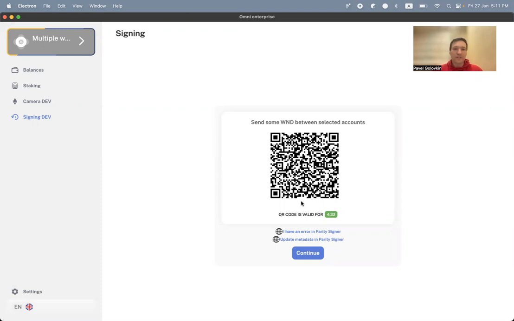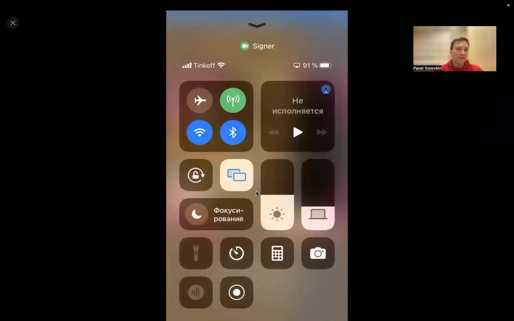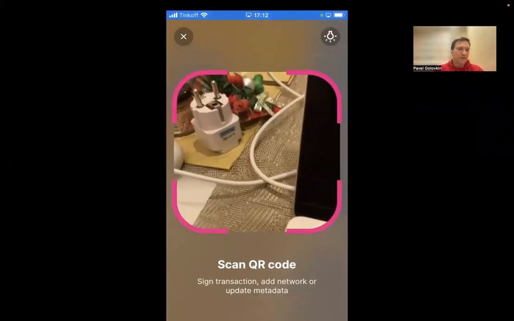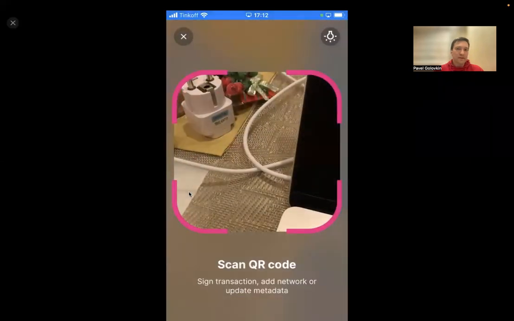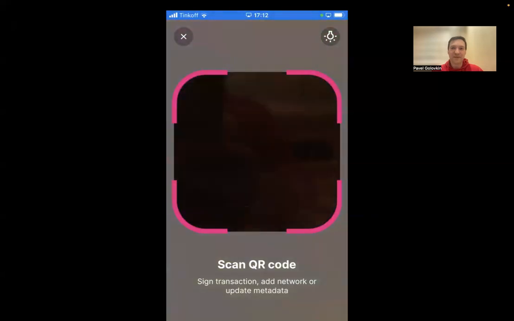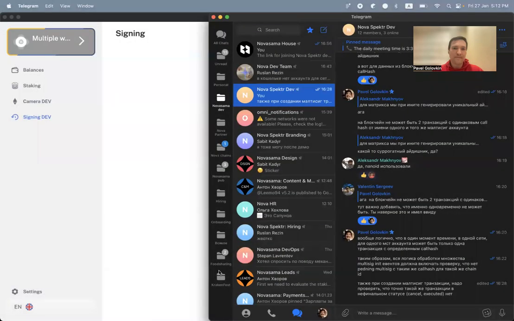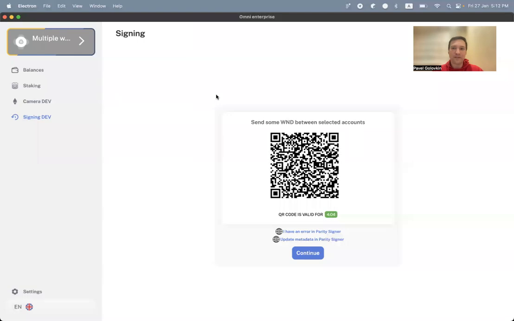So now I'm going to scan it. And for that purpose, I also would like to share with you my iPhone screen. So I'm going to connect it. Okay. And now I hope that you see my Parity Signer screen. And yeah, so I have to switch to the Omni application.